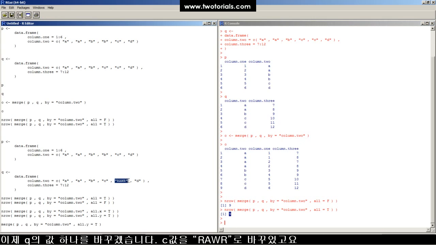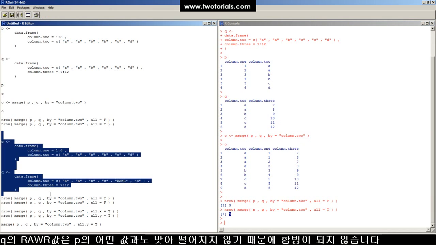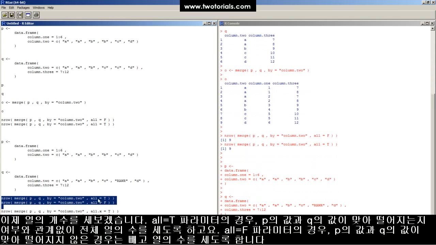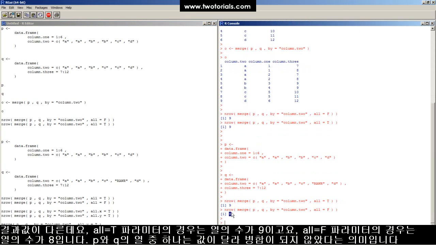Let's change one thing about the Q data set. I'm going to change this C over here to rar instead. So that rar isn't going to match anything. So what's going to happen if I count the number of records in the merge regardless of a match versus the merge with only matching records? They're going to be different numbers. One record didn't match. There's an 8.